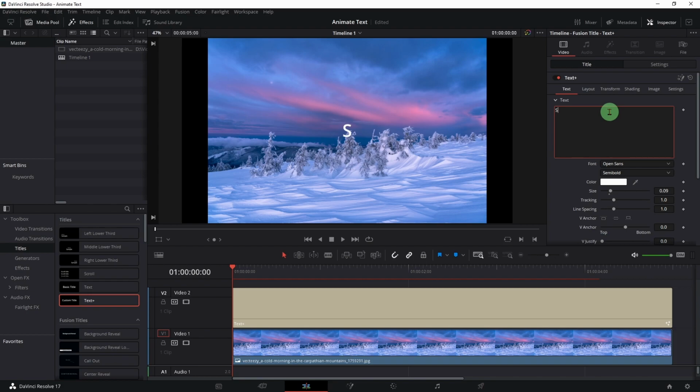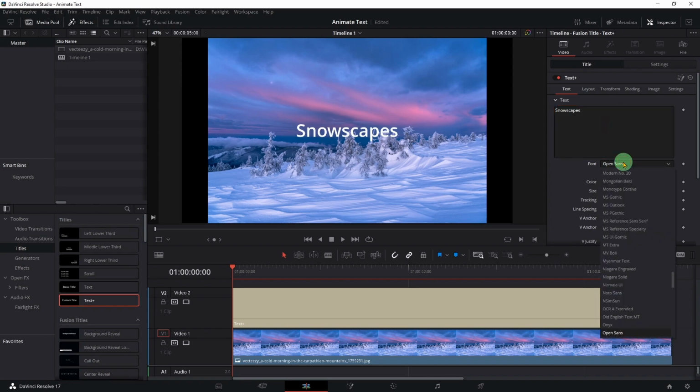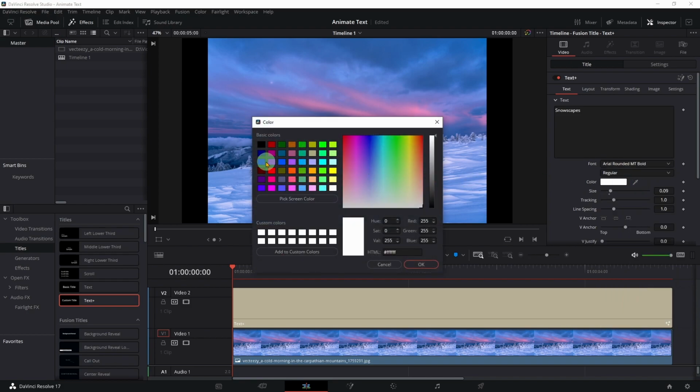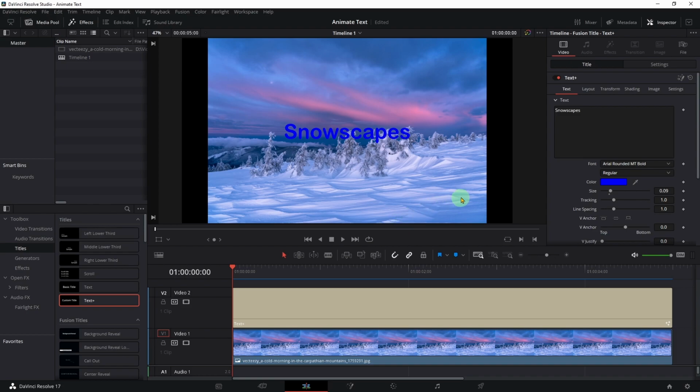And let's go change our text. We will call this Snowscapes. And you can pick whatever font you would like. I kind of like this one, but you can pick whatever you would like. I'm going to have it blue. And I'm going to give him an outline just to let him stand out a bit.